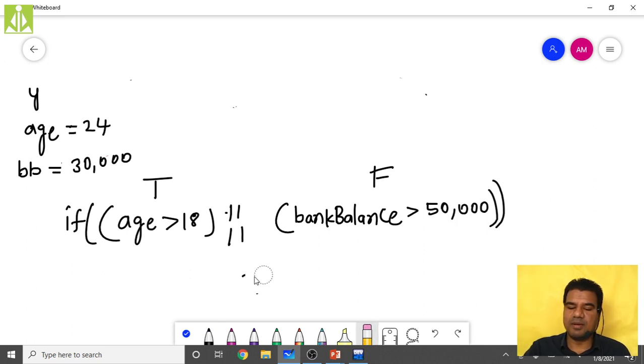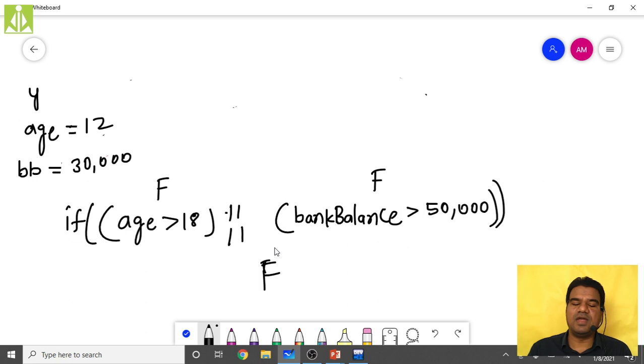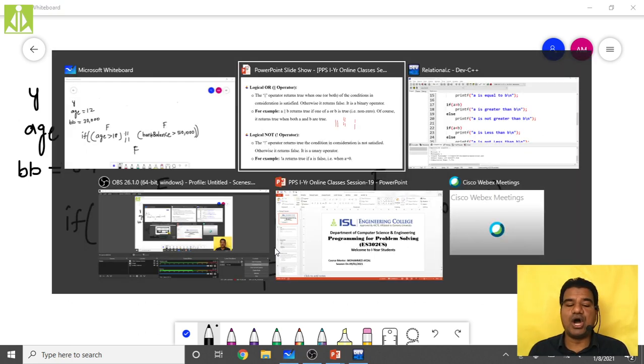So in that way you can remember. And consider the false case, where both the conditions are false. That means neither the person is having age greater than 18 nor the person is having bank balance more than 50,000. So if the person's age is, let us say, only 12 years and he's having a bank balance of 30,000, then the first condition is false and the second condition is also false. So finally you will get false only and the person will not be allowed to vote. So in that way you can remember the logical OR operator.